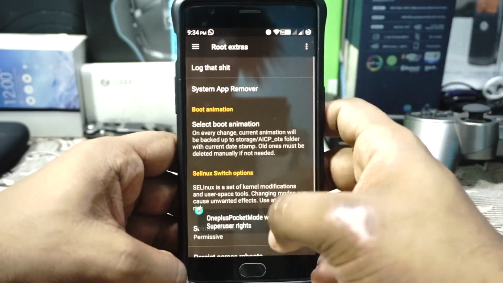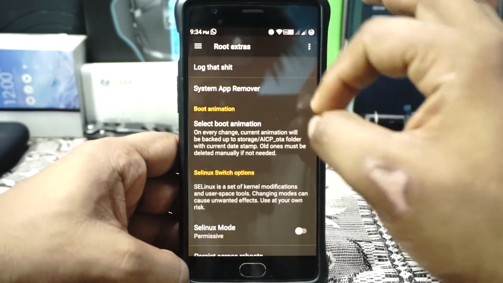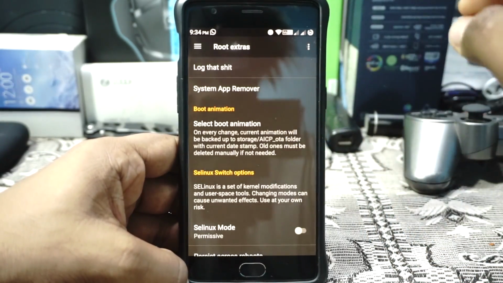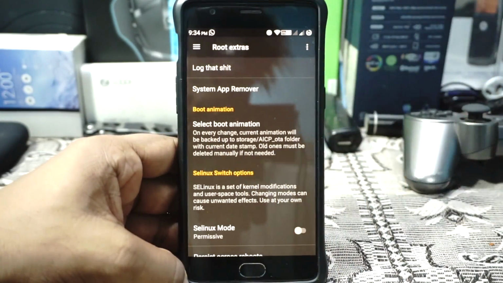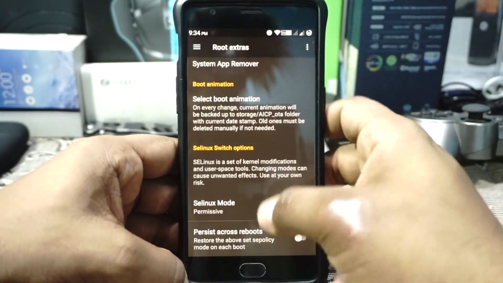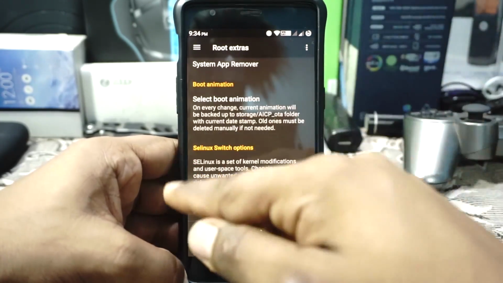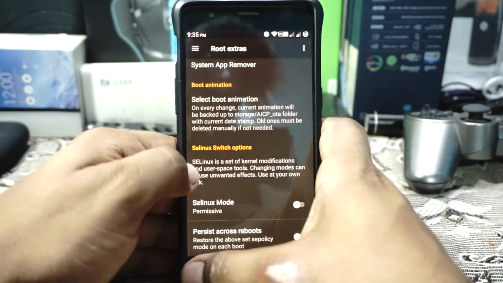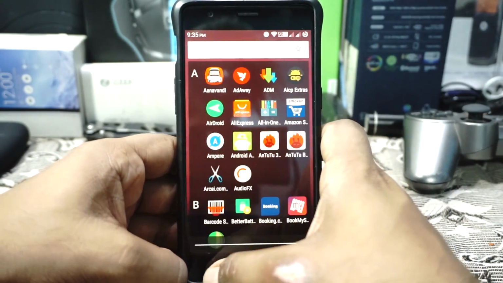And also there is root extras, where if you are having root, this one does not come with root, so you have to flash Magisk or SuperSU separately. If you do have that, you can log stuff, so that's pretty cool. Also system app remover is available, boot animation can be changed, and SELinux status can be changed from permissive to enforcing with the touch of a button, so that does work out really well. And that is it in the extra settings menu.